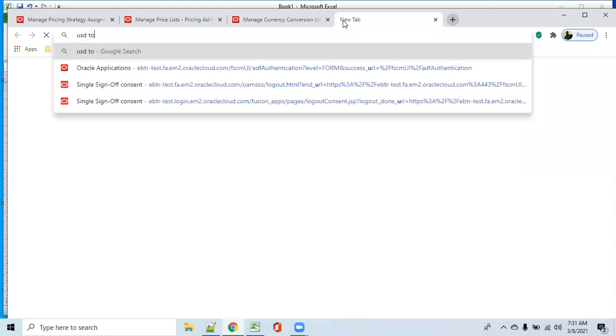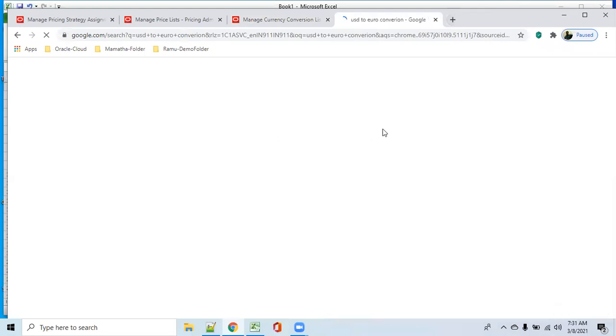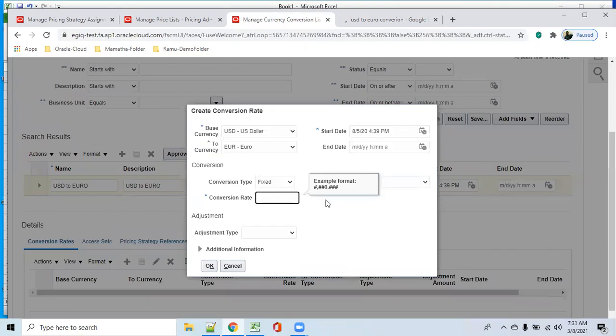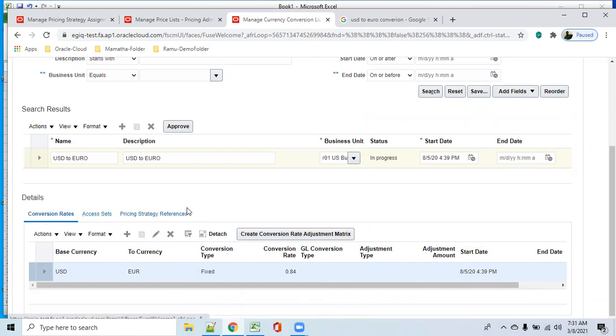USD to euro, 0.84. And for adjustment type, I'm not keeping anything, since there is other functionality with that. I gave only the conversion rate, and the conversion type is fixed. Then go to access sets.